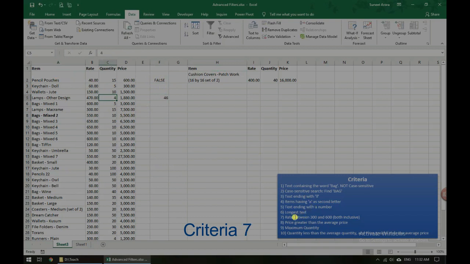The next is rate should be between 300 and 600, both inclusive. Okay, I think this is pretty simple. Rate should be greater than or equal to 300 and less than or equal to 600, both inclusive. Now if I write here less than or equal to 600, it will be an OR condition. It should be either greater than or equal to 300 or less than or equal to 600, which will be true for all the records. But we have to satisfy both the conditions simultaneously.